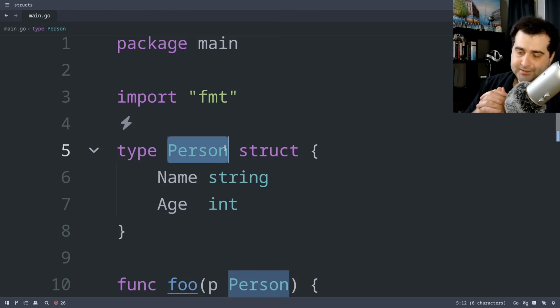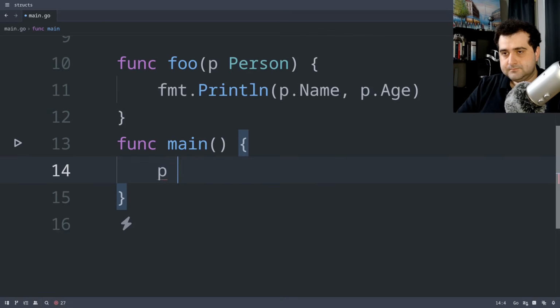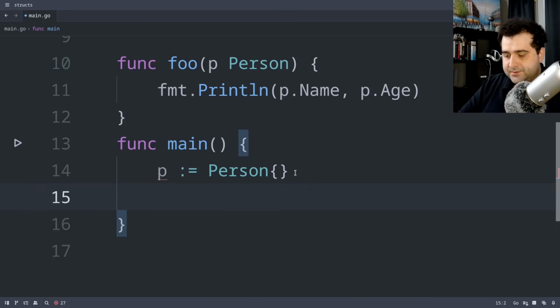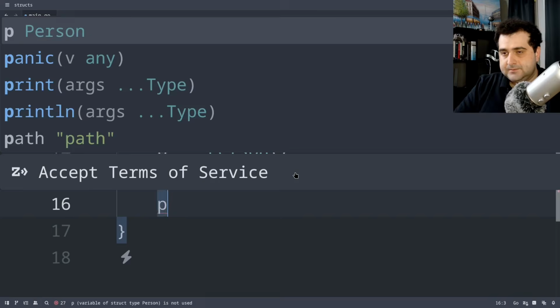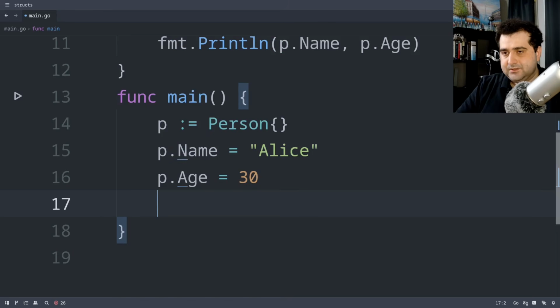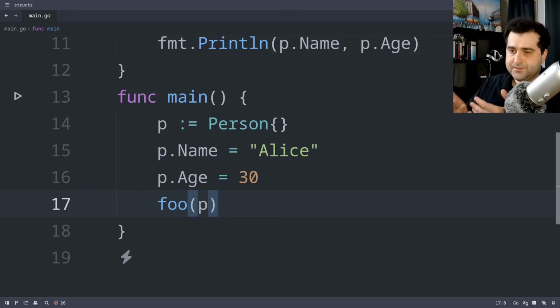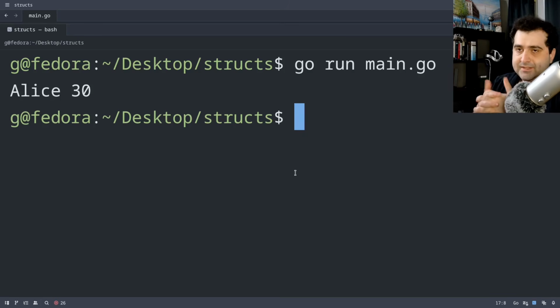Now we have our person struct, and what we want to do is instantiate an instance of it so we can use it in our function. And to do so, we do something like this. And to set the fields, we're going to do p.name, and we're going to assign this to, let's say, Alice. And we're going to say age is equal to 30. That's fine. And we're going to call foo, and we're going to pass in p, like so. And let's actually run this. And as you can see, we got Alice, and we got the age of 30.